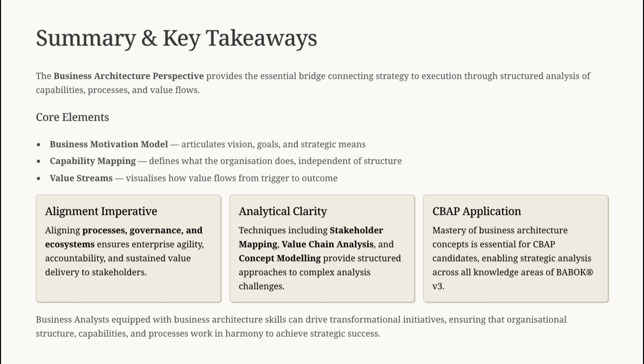As we wrap up Module 12, let's take a moment to reflect. The business architecture perspective gives analysts a way to connect vision to execution, turning strategic goals into operational results. It's built on 3 foundational elements: the business motivation model, defining the why; capability mapping, defining the what; and value streams, defining the how. When you align these with governance, processes, and ecosystems, you create an organization that's agile, accountable, and value-driven.